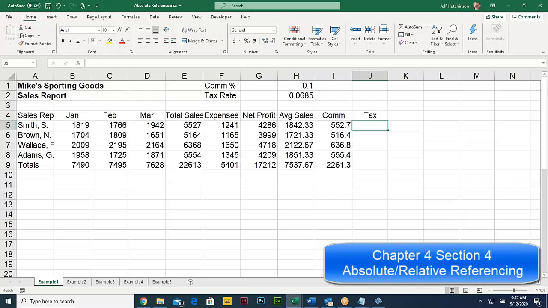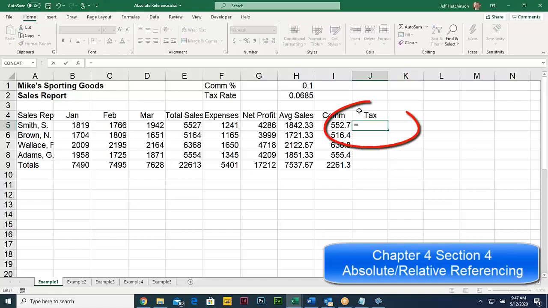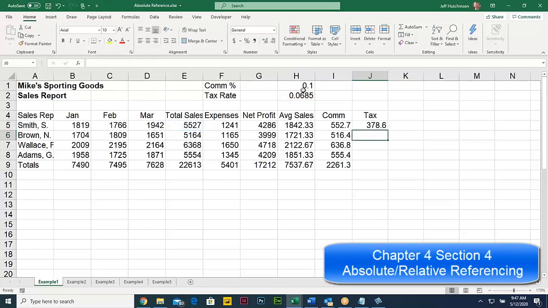We're going to multiply the total sales times the tax rate. So we're going to press the equal sign, click on our total sales field, times, and click on the tax rate. That's going to send me to H2, so it's going to multiply E5 times H2. Now if I use my fill handle on this and fill it down, it gives me a bunch of errors.